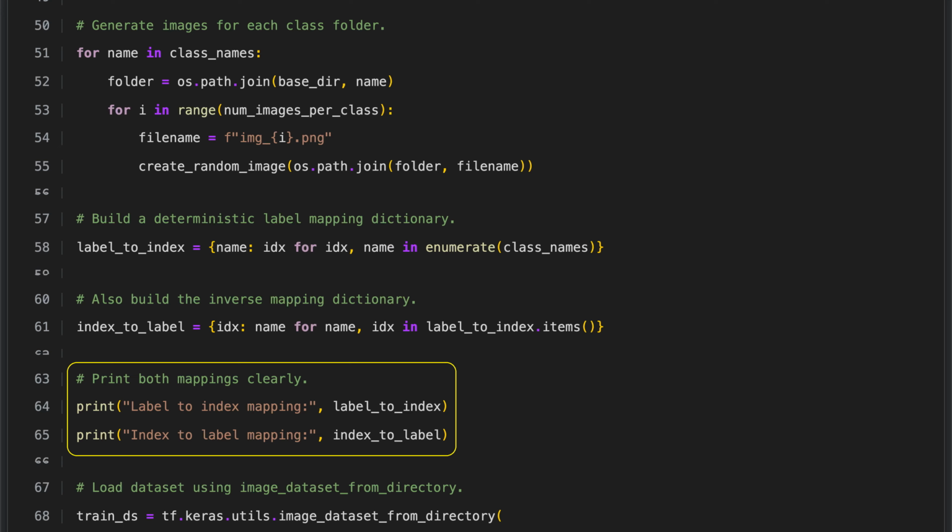The script first prints the mapping from each label to its index, showing how every class name is assigned a unique integer, so the model can work with categorical data. It then prints the reverse mapping from index to label. This second mapping lets us convert the model's numeric predictions back into readable class names. Together, these two mappings make it possible both to feed labeled data into the model and to interpret its outputs correctly.